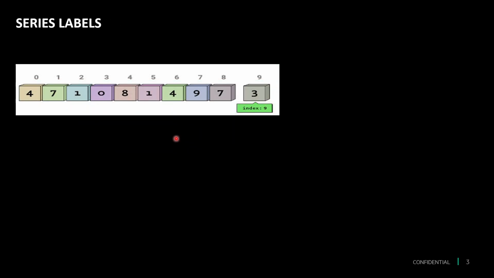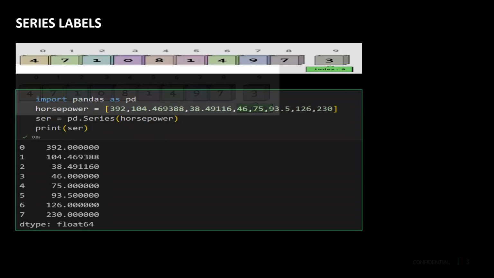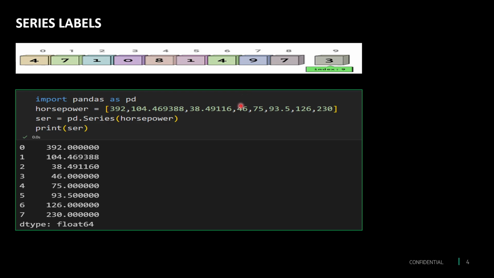Any data, if it is in order, it will have the index 0 to the length of the data. That's what we have seen while learning list. But the series has more than the list. In the series, we can have either default indexes the way we have seen in the list, but apart from that, we will be able to assign our own index as well.